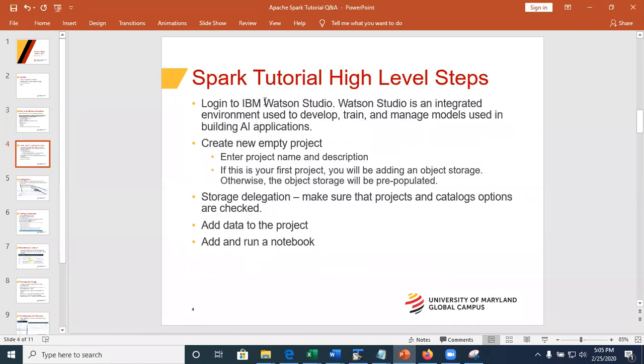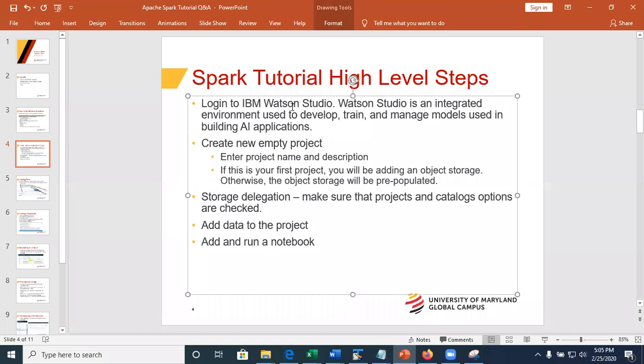So this is a high-level view of what you need to do. You're going to log into IBM Watson Studio, which is an integrated environment used to develop, train, and manage models using AI applications. What you did was create an account for IBM Cloud, which is a set of services, but for this assignment you're going to be using Watson Studio, a platform. This is what you're going to be logging into. Then you're going to create a brand new empty project. Project name is required. Project description is optional.